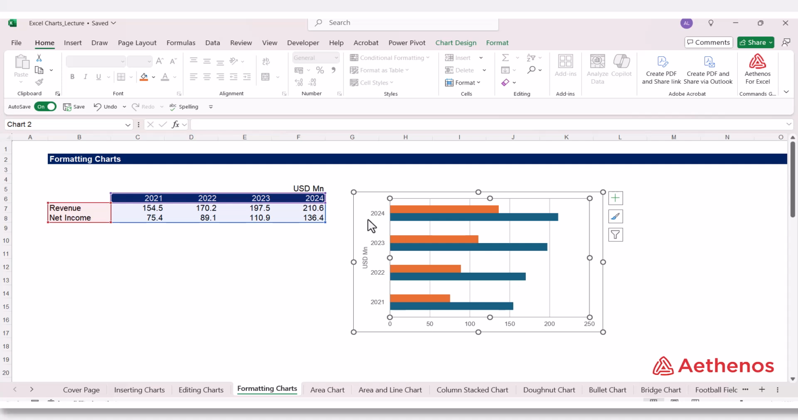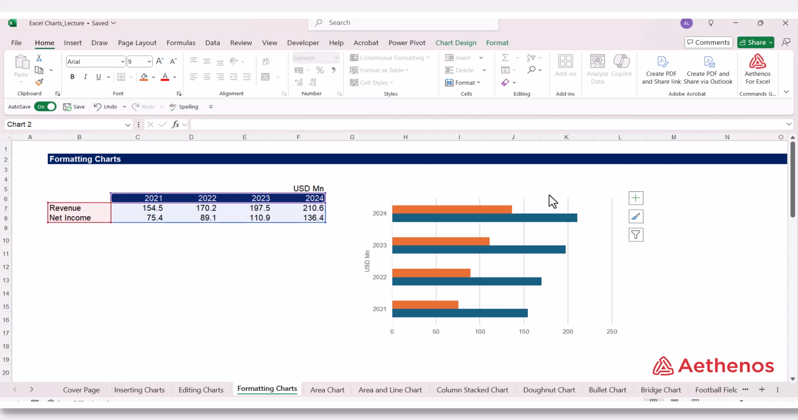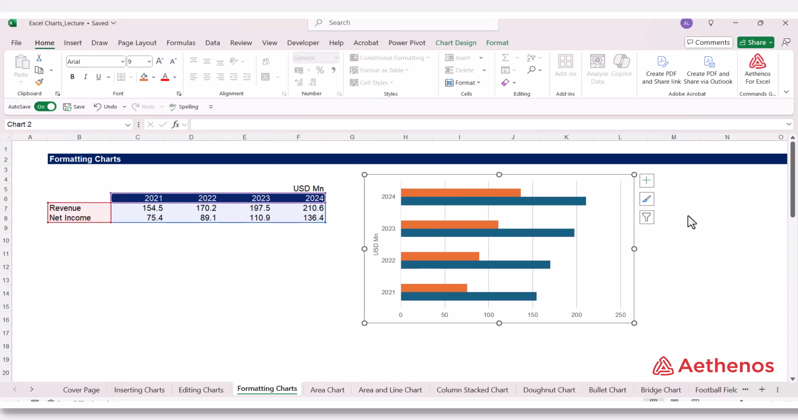Now, if you want to resize your chart, you can just drag from the corner like this after selecting and resize the way you want it.